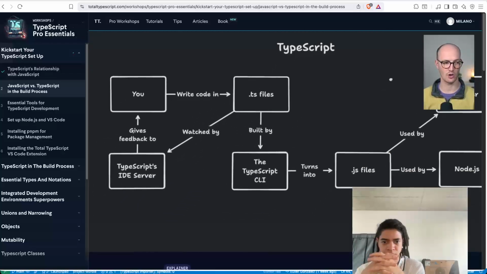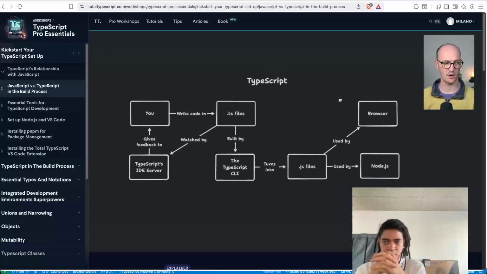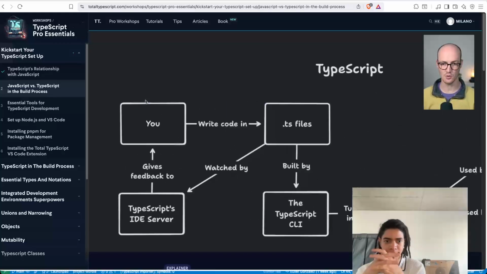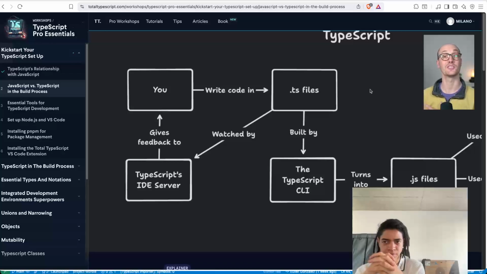TypeScript is a lot more complicated. So let's start over on the left-hand side here. Start with you. You're writing your code in .ts files now, so a different file extension here. These TS files, two things happen to them. First of all, they're watched by TypeScript's IDE server. It has the TS server, which sits in your IDE and gives you in-IDE warnings, which gives you direct feedback on what you're getting wrong, let's say, in your files, or giving you autocomplete, or letting you do things like renaming symbols, or all sorts of powerful things.